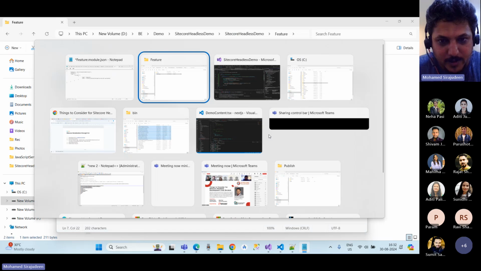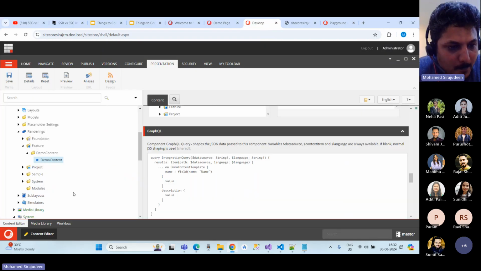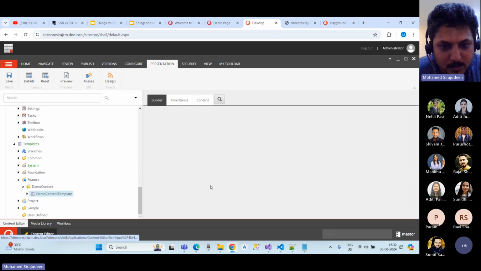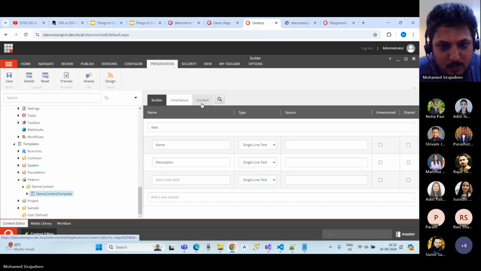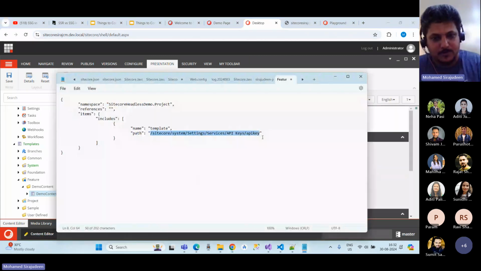Which template am I going to get? Feature, demo, and demo content template. I'm going to give this as a path. This template I'm going to fetch through the serialization.